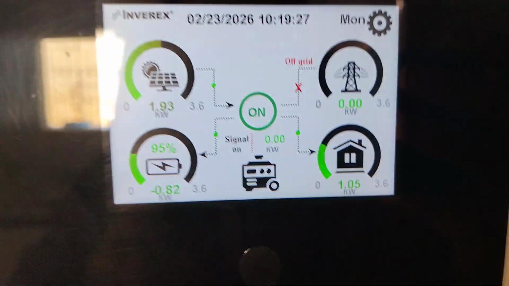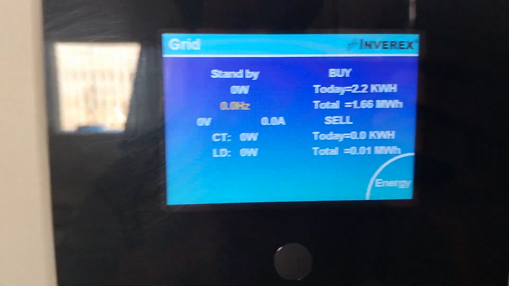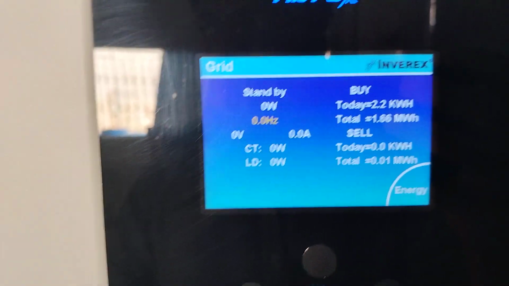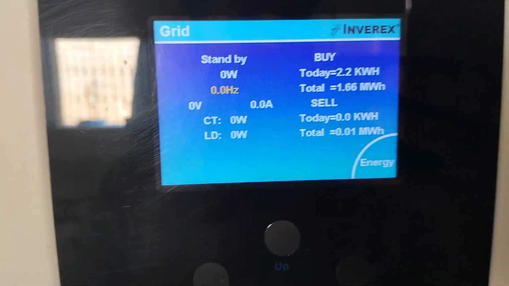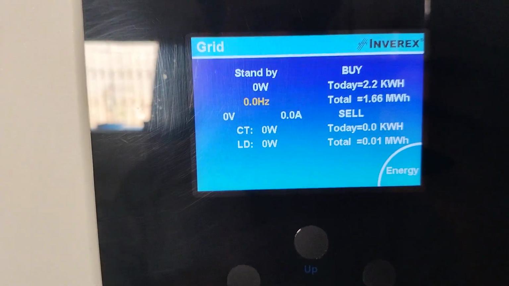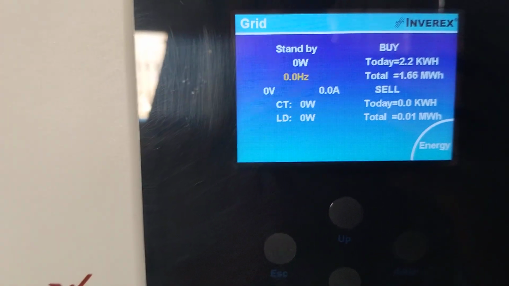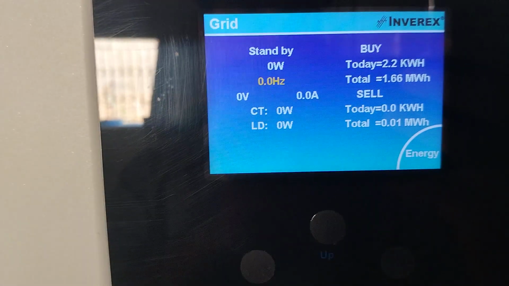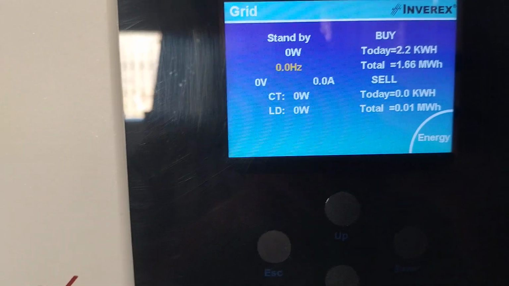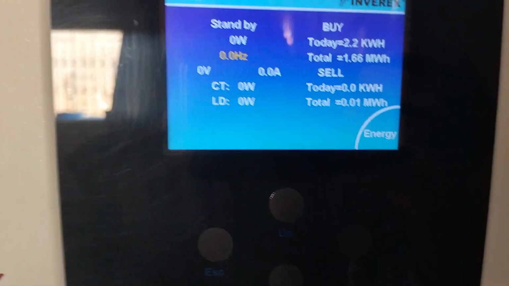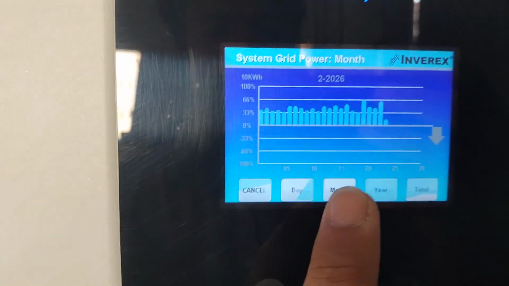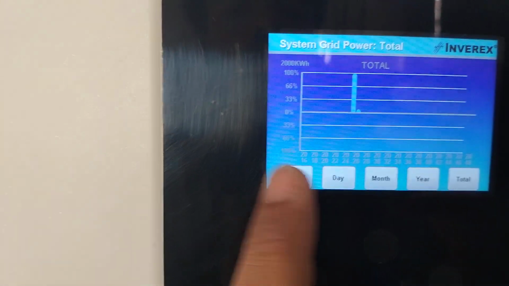Okay, there are a couple more options. If I click on the consumption option, it says we used 2.2 kilowatts since 12 a.m. and a total of 1.66 megawatts since we installed the system. And for selling, because I don't have a green meter, I don't sell to the electric company, so it just says 00. It can also show by day, month, year, total.